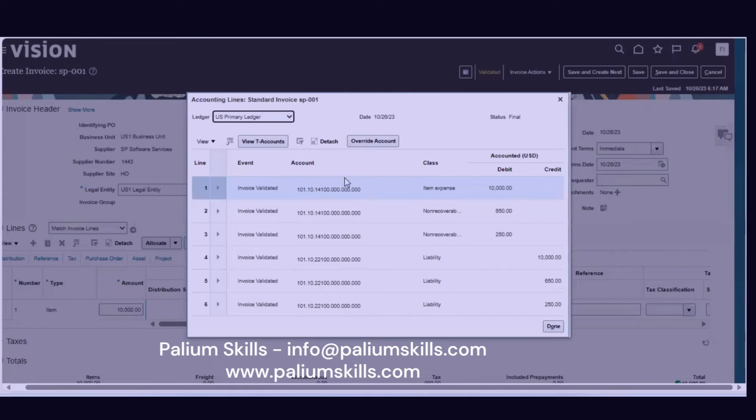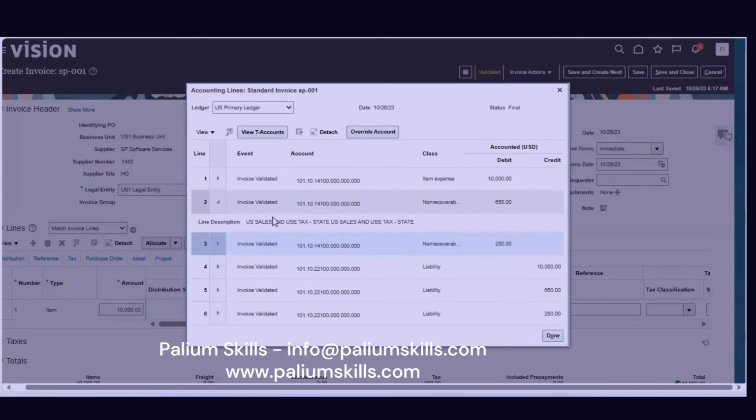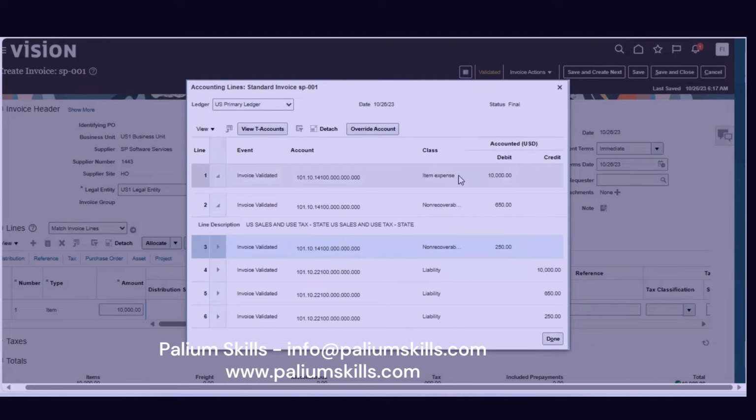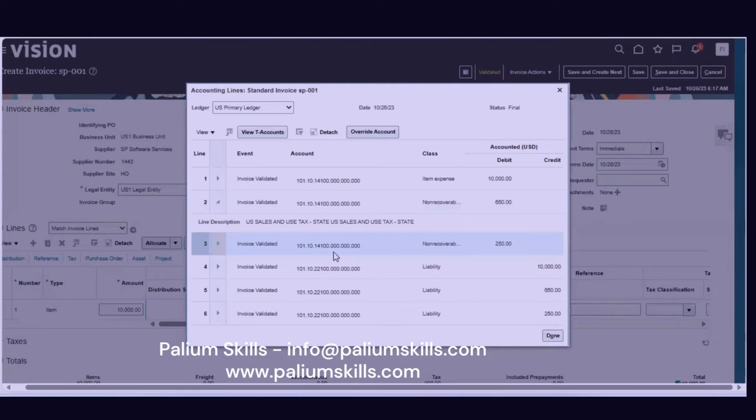Okay. So when I click on view accounting, you will see the details of the accounting that has been generated, debit, credit. So this is an item expense. This is a non-recoverable one. This means these are tax lines. Okay. So if you expand this, you will be able to see, this is US sales tax. This is invoice validated. Okay. This is the invoice item amount, item expense. And this is the total debit. This is the total of credit.